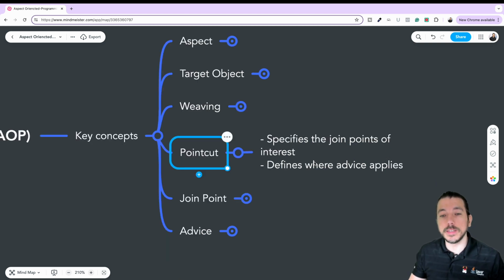And the pointcut basically specifies in what package we want aspect-oriented programming to intercept our business logic. So for example, we could intercept only service packages, or we could intercept only repository packages. It depends on your project structure, and where exactly you want to implement aspect programming in your application.